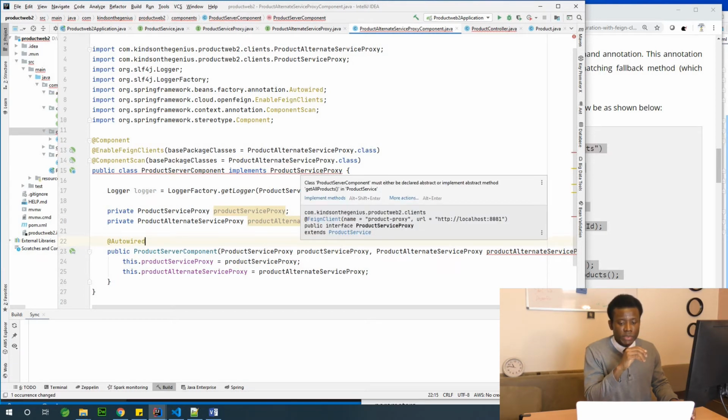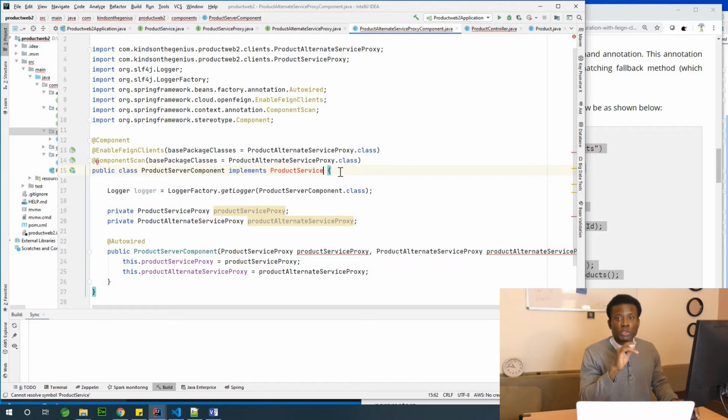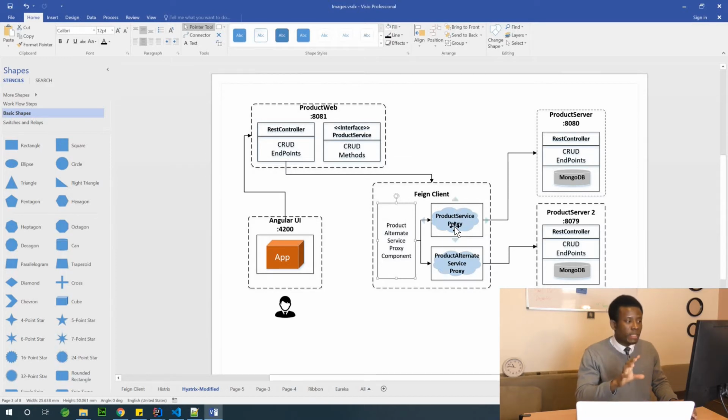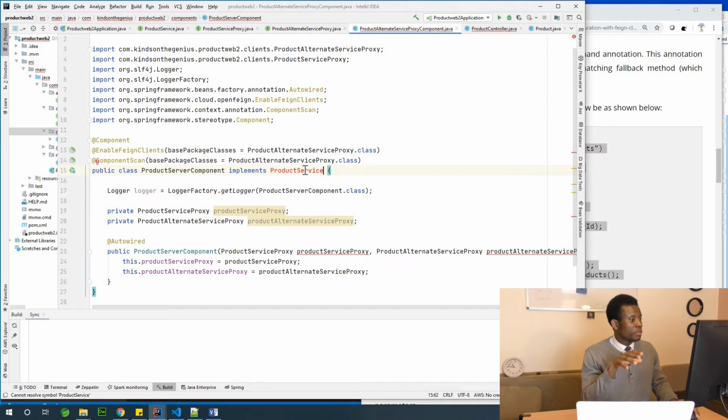So let me just get this right. This class implements ProductService. I'm going to go back to the architecture, and we see that this guy here uses the proxies. So it doesn't actually implement any of them. It implements this guy here. And it uses these proxies because they are injected into it to connect to the two servers when it needs. But when it comes to implementation, it implements the two methods exposed in the product service. So I hope you get it. If not, just let me know. Maybe I can clarify.